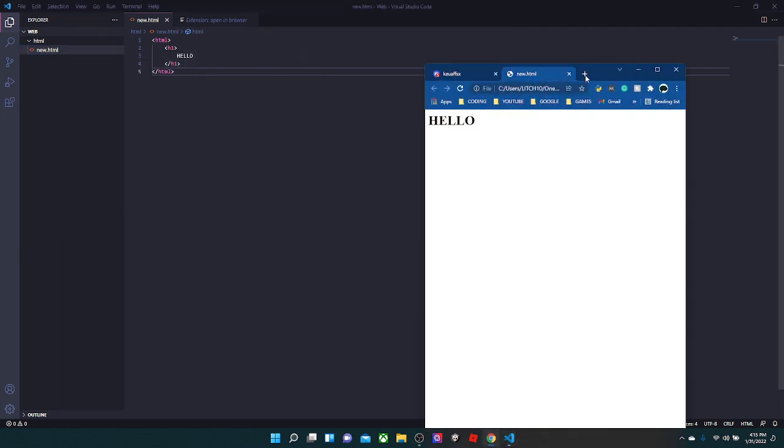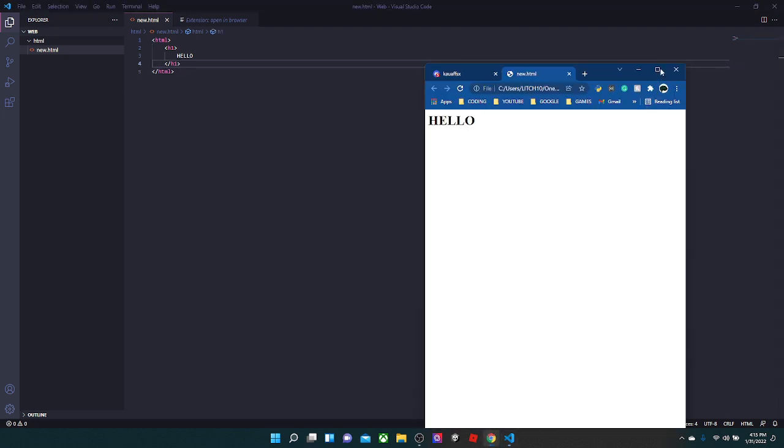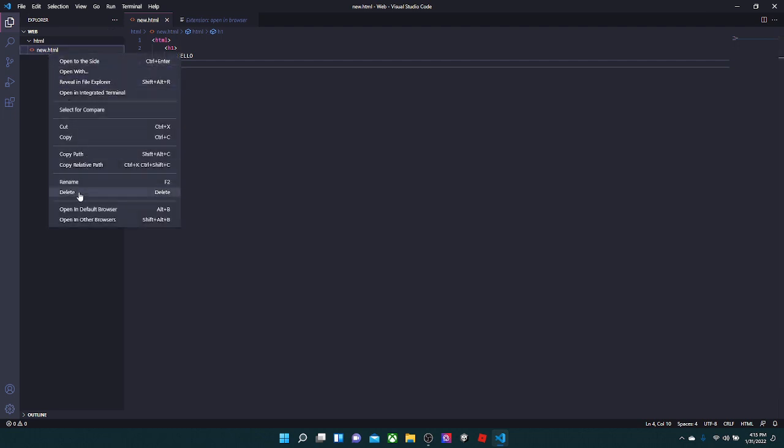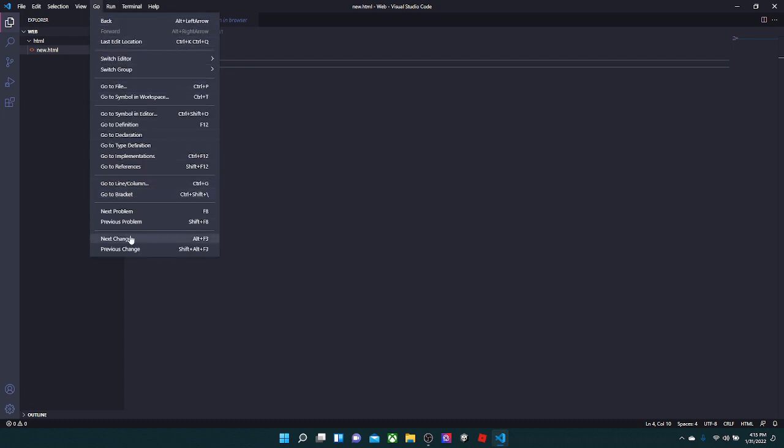We can go to Google Chrome, and as you can now see, we have our Hello right here. You could also set our default browser, right? You could also run it and always go. So we can install the debuggers, breakpoints, configurations, start debugging, go.